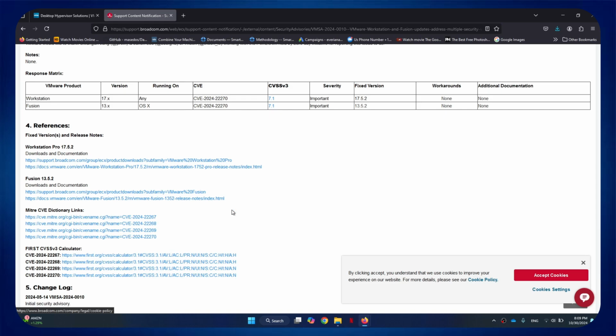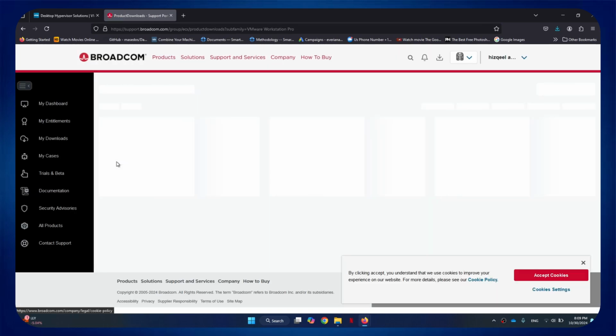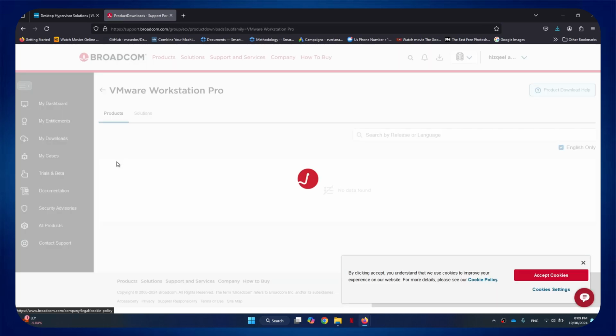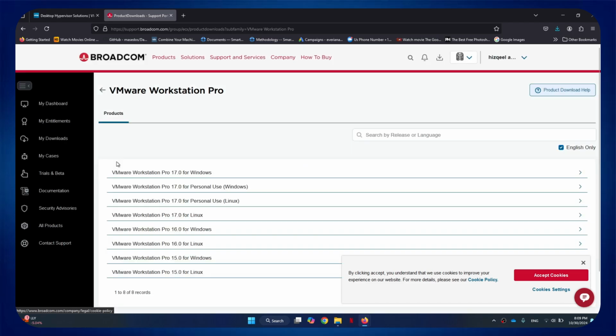If you are using a Windows or Linux PC, then you need to download VMware Workstation. But for Mac OS computers, you need to download VMware Fusion. As I'm using Windows, I'm going to click on the first link. You can now download the software for your specific operating system.